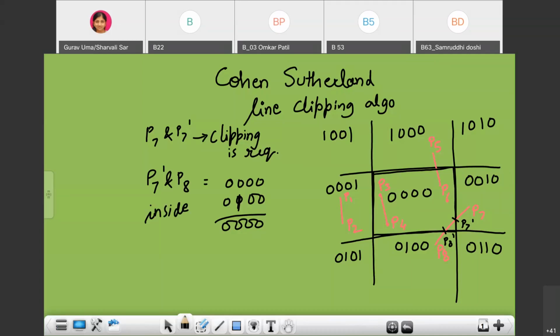Now take the other points, that is P8 dash and P8. If we consider the points P8 dash and P8, see the diagram. In the diagram, the line is outside the window, so clipping is required. This is how we will find which line is inside the window and which line is outside the window. This is the Cohen-Sutherland line clipping concept.